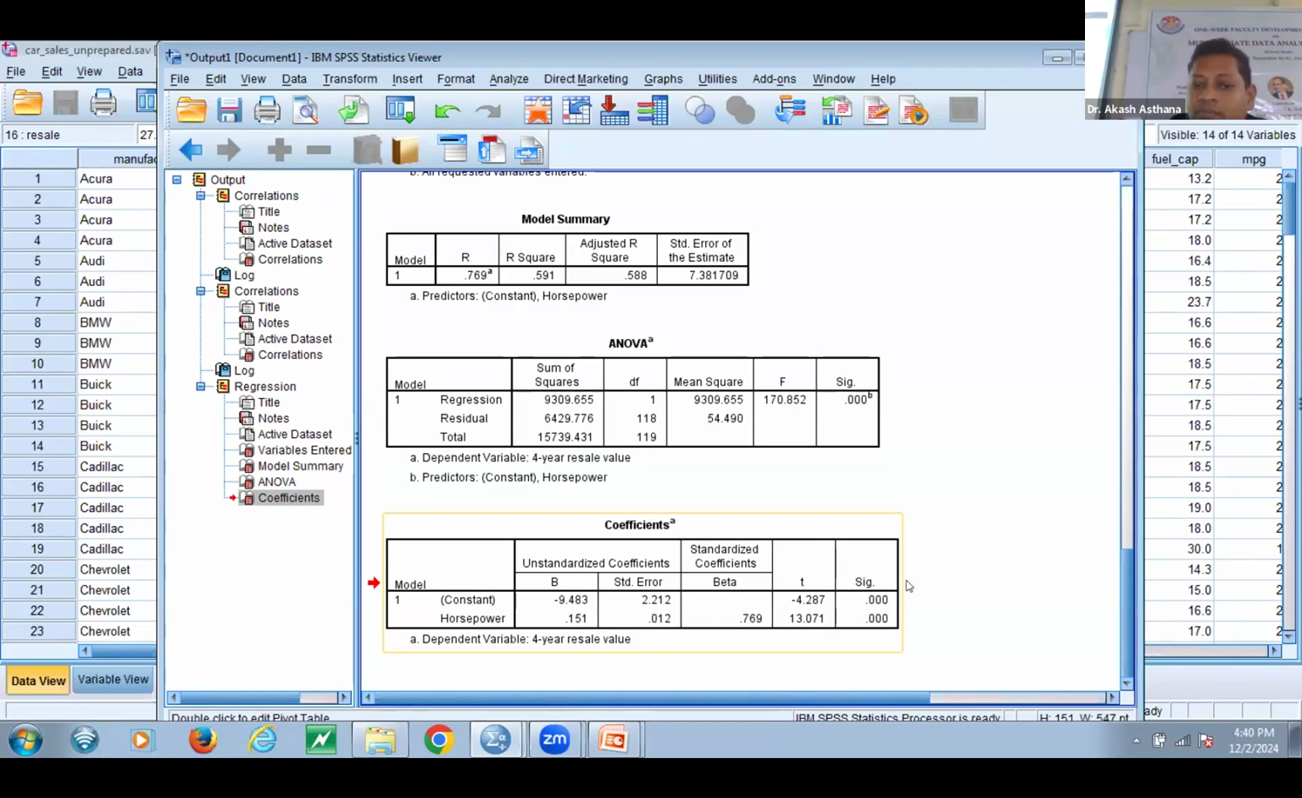It does not matter whether the constant comes out to be significant or insignificant. We are not interested in testing the constant, but we are interested in testing horsepower, that is the independent variable. The significance value is less than 0.05, so we say that horsepower is significant for the model. Now we can include it as it is, but what I have told is that R square must be larger than 0.8. It is 0.59. That means 41% of the variation in Fourier resale value is still unexplained. So we include one more variable.